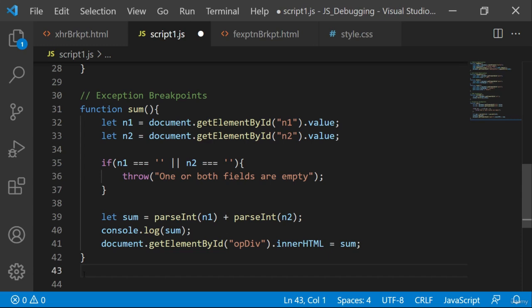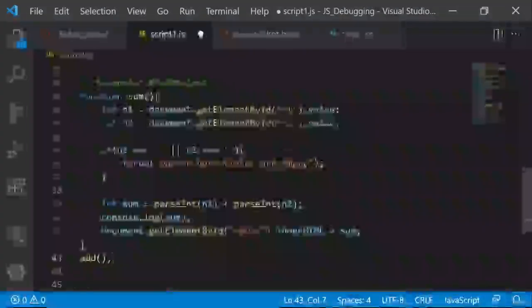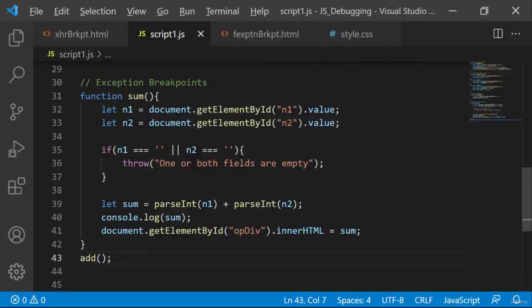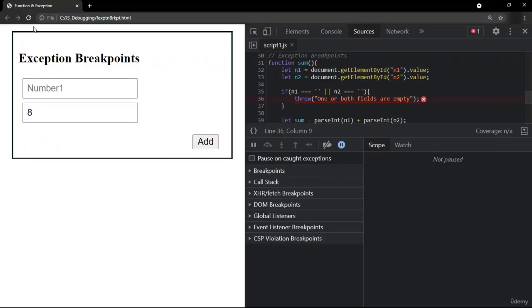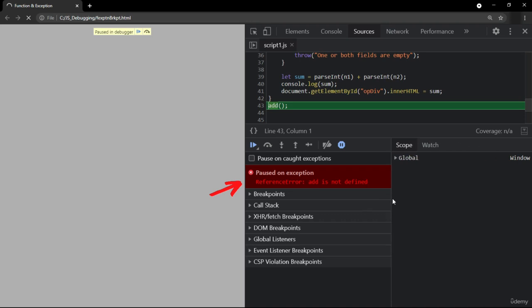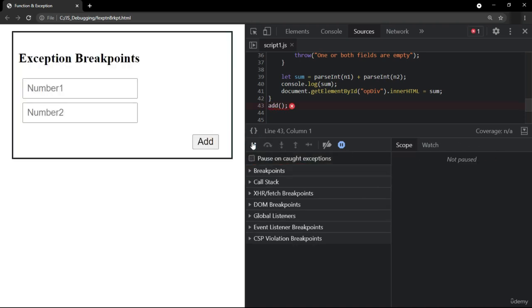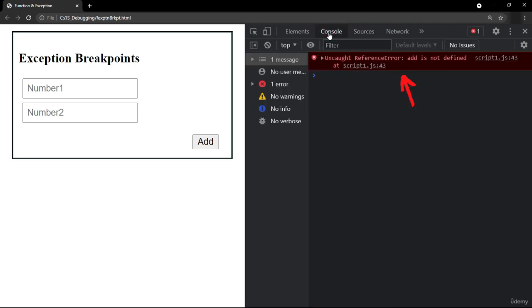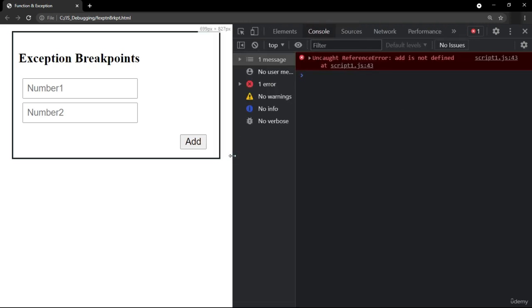Now in the code, I will call a function that is not defined. Let's say add. Let's save the file and go back to the browser. As soon as the page is refreshed, the debugger pauses here as the exception occurs, showing a reference error that says function add is not defined. When I resume the execution, the error message is displayed in the console. So that's how it works.